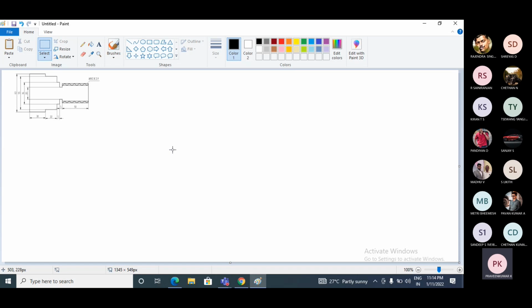Before explaining the thread cutting operation, let us see what the syntax will be, and there will be a few calculations. We need to follow a few calculations with respect to the thread cutting operation. If you know the calculation part, it's very easy to write a CNC part program for the thread cutting operation. So now we will see the calculation part for external thread cutting operation.